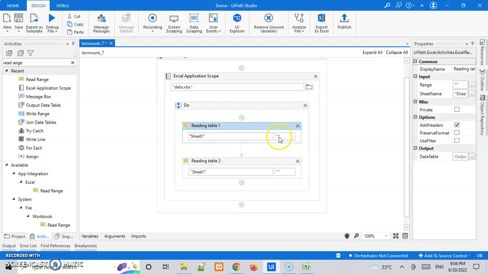So this is fine, and I would like to read everything, so that's why no range is to be given here. And in the second read range activity, I have to specify a different sheet. So this time it will be sheet 2, and I would like to read everything that is there on the sheet, right? So now I have to store the values that I have read from these two activities into different variables.